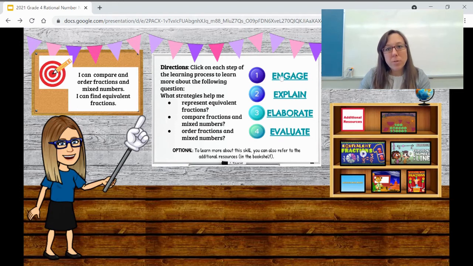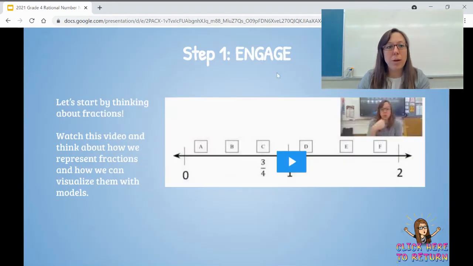So our first step is going to be to engage. Right here, you have a video to get you to start thinking about fractions, including different ways to represent fractions, models, number lines, and I have some questions for you to get you to really think about where you might place fractions on number lines and what they look like.